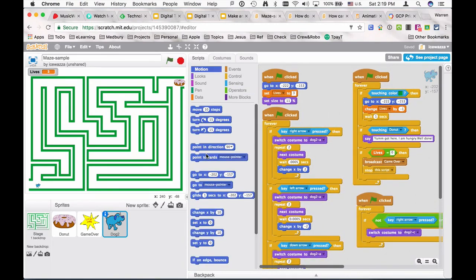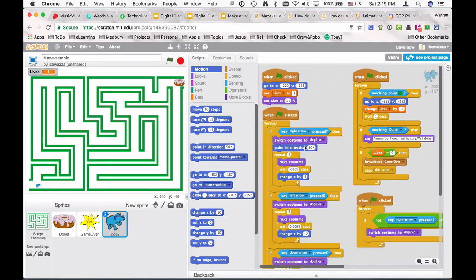So now we're going to get our dog pointing in the right direction. This is done very simply by moving to the motion category. And in the motion category we have point in a direction. So if we drop this into the program for the right arrow key, he should be pointing, when he's on the right arrow direction key, in the direction of 90 degrees. When you click here on the triangle, you can see conveniently directions listed for you for those main categories of right, left, up and down.